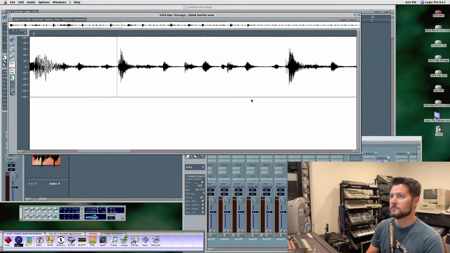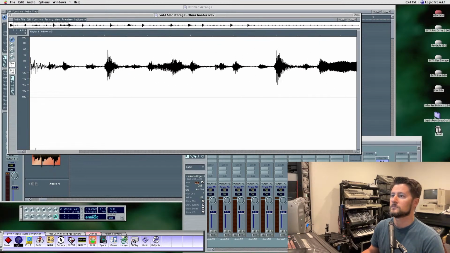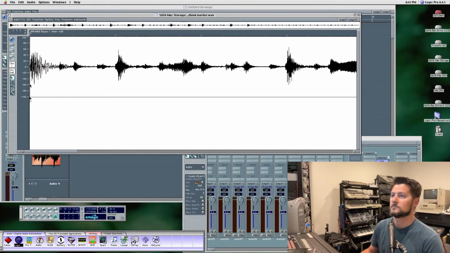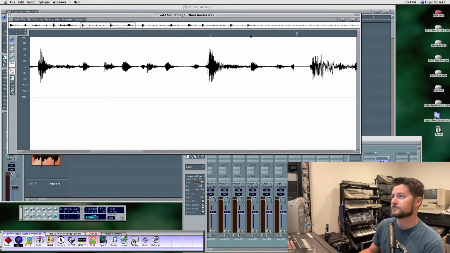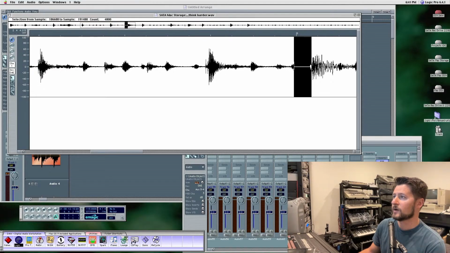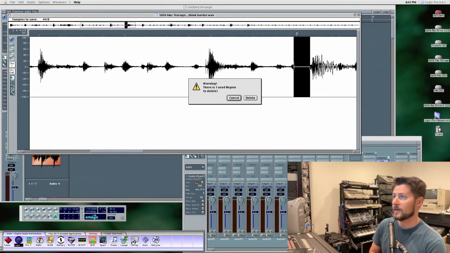See if this still lines up. So I'm noticing that this file is starting to kind of lag a little bit right here. Might not be totally a problem. But we also have this spot right here. I'm going to cut that out real quick.